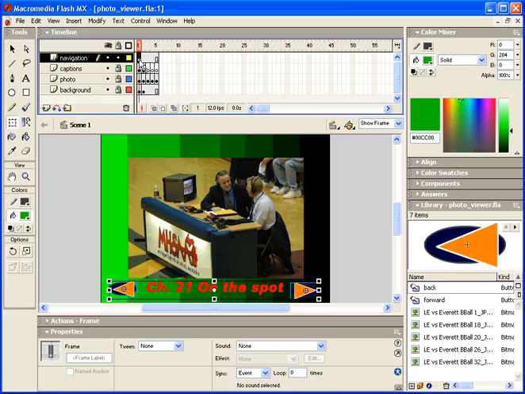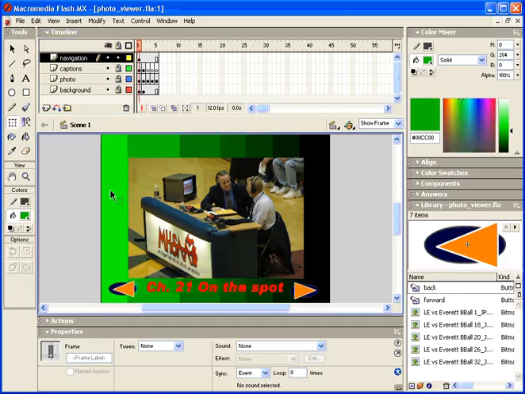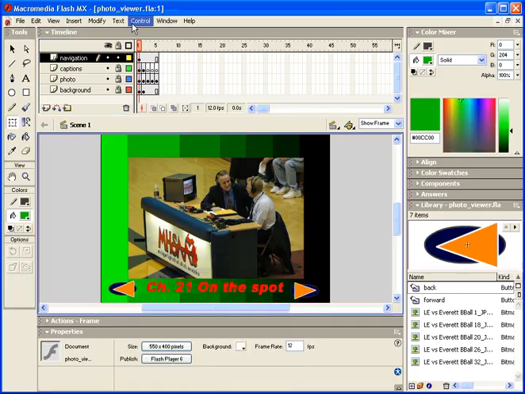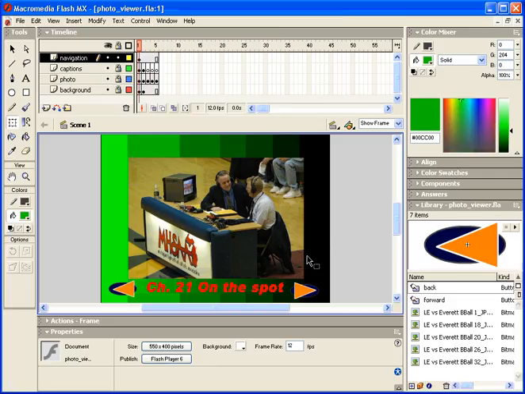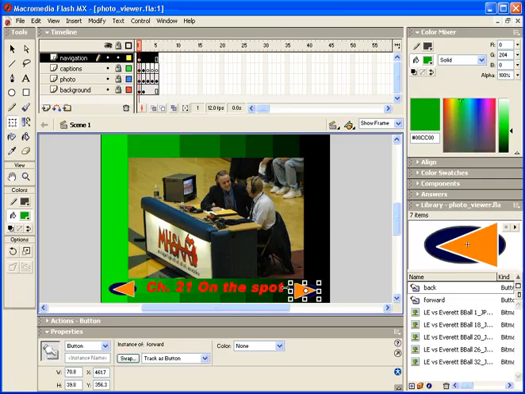You can put actions on frames or on buttons. To put one on a button, we need to actually click a button. So I'm going to turn off my Enable Simple Buttons so I can select it, come down and click the forward button so it's highlighted. Now look at it, it says actions-button. Open that up.